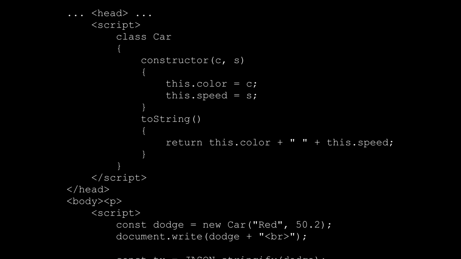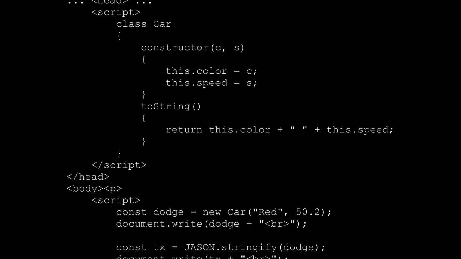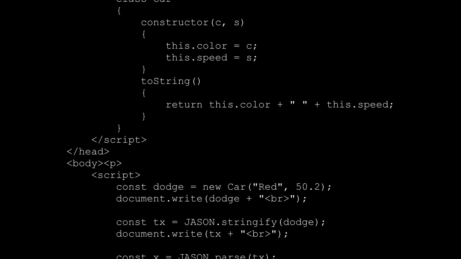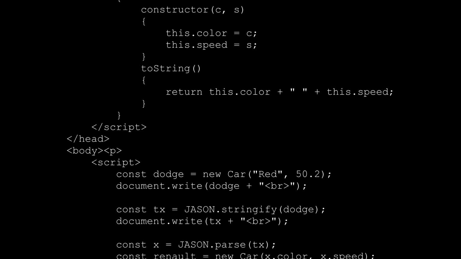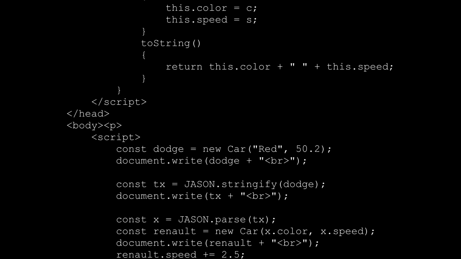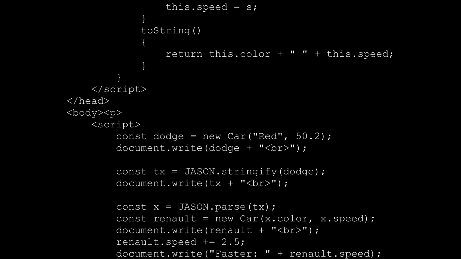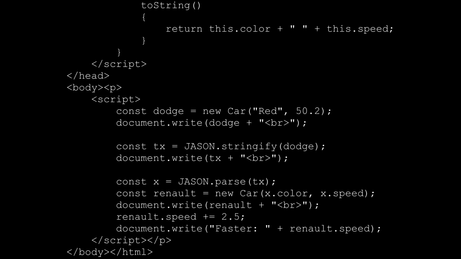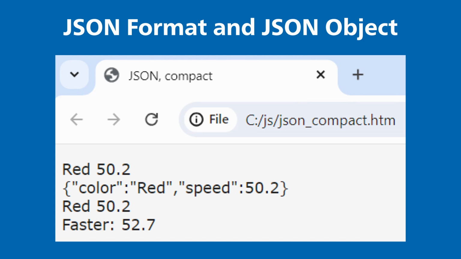The program converts the object of the custom car class into a transportable string using the stringify method of the JSON class. As an intermediate step, an object X in JSON format is created from the transportable string using the parse method. A new object of the car class is then created using the properties and values of object X. The output of the program also looks as shown.